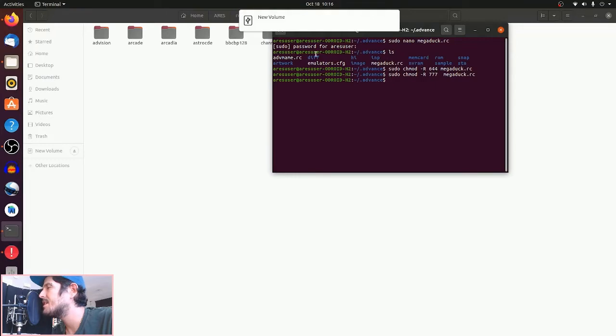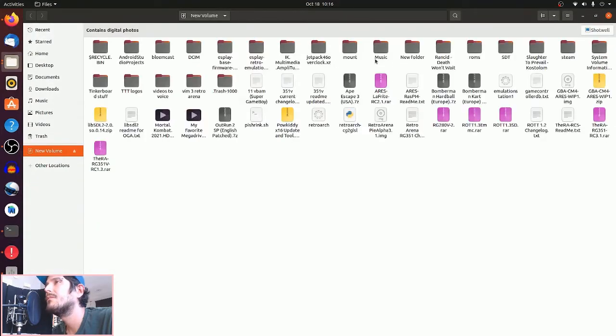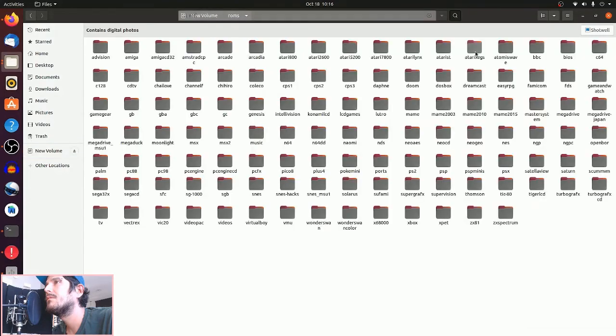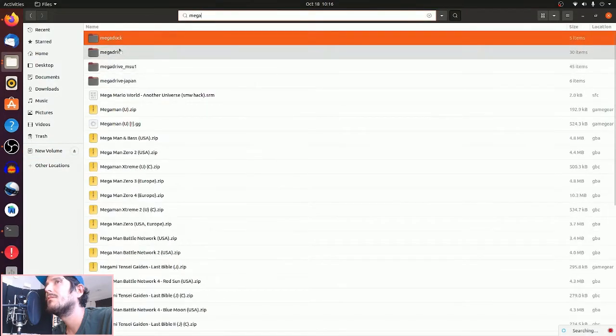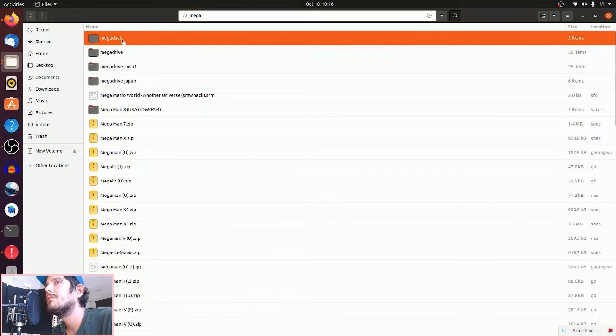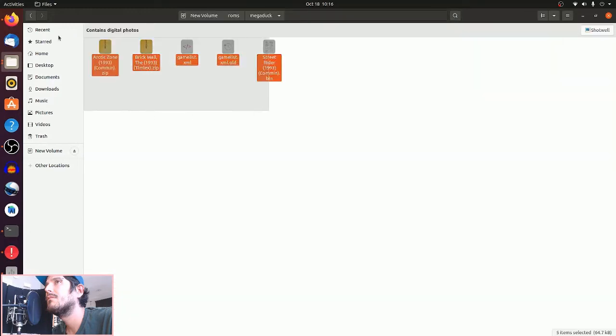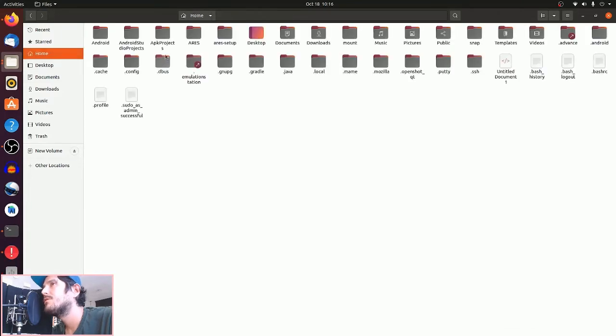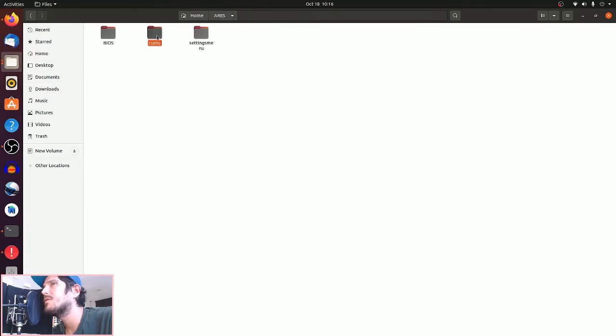Bear with me as I connect my hard drive here and swap everything over. I'm just going to copy these over into the internal ROMs folder.